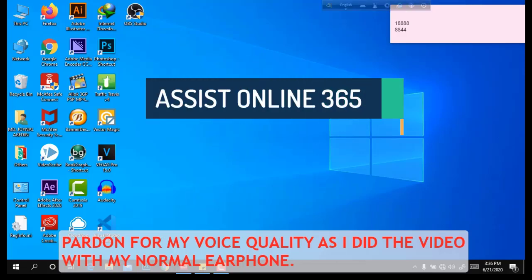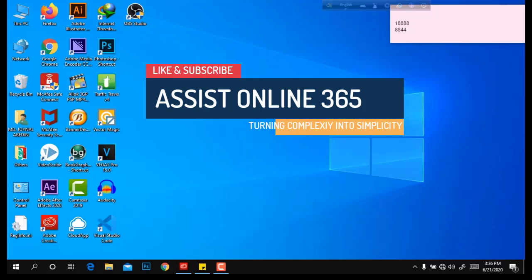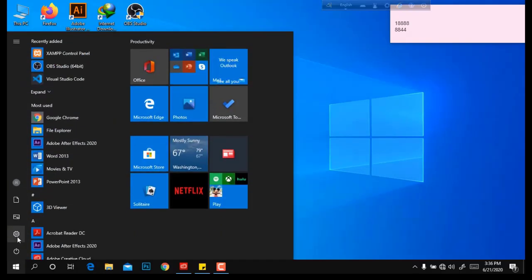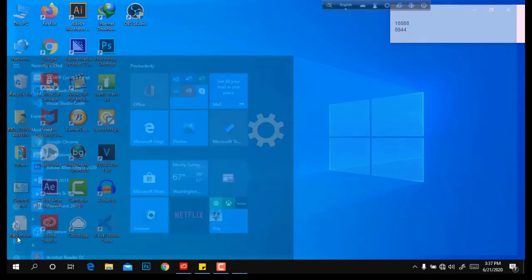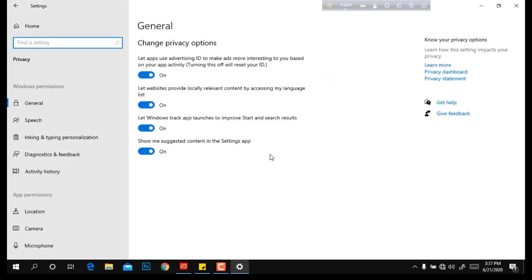Number 2. Okay, I'm going step by step, don't get so irritated. We have done the DNS setting. Then number 2 is go to the start menu, your settings icon, then Privacy settings.